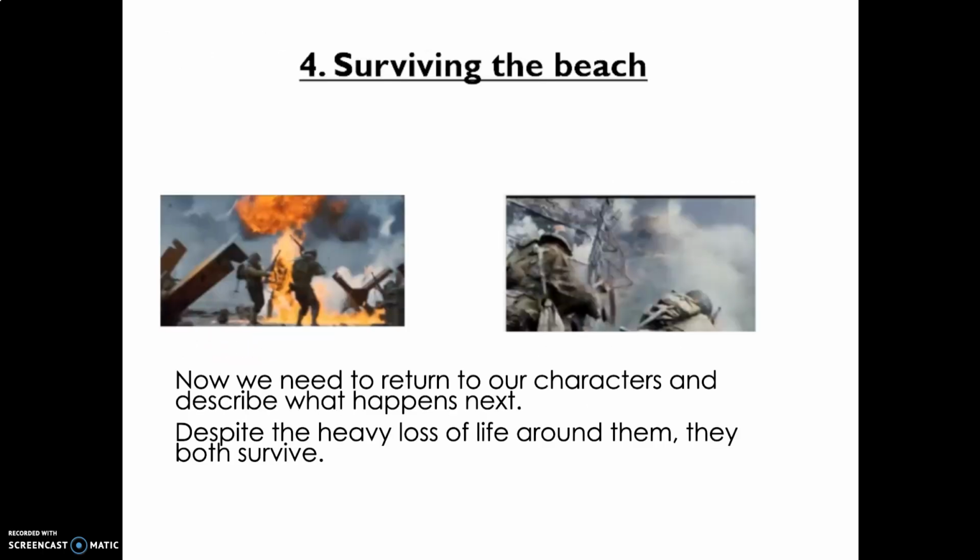Okay, so if you've got to this bit, that must mean now you have completed paragraphs 1, 2, and now 3. So well done. And the final paragraph we're going to do today is about surviving the beach. Now, this was only a 4-paragraph narrative. We didn't have to say everything that happens to the men. We just wanted a snapshot of their experience.